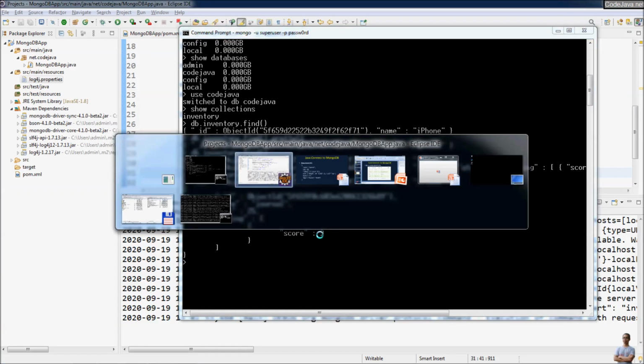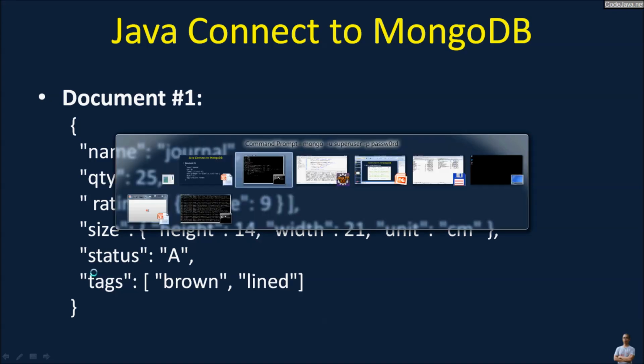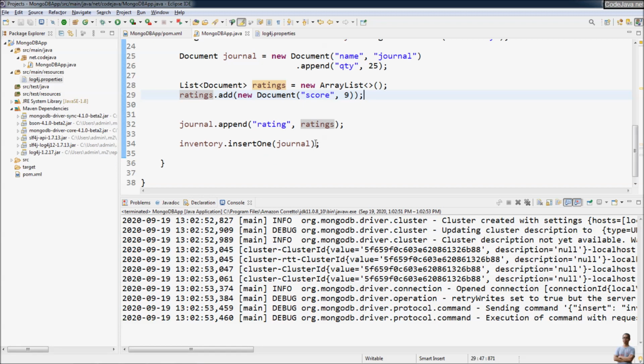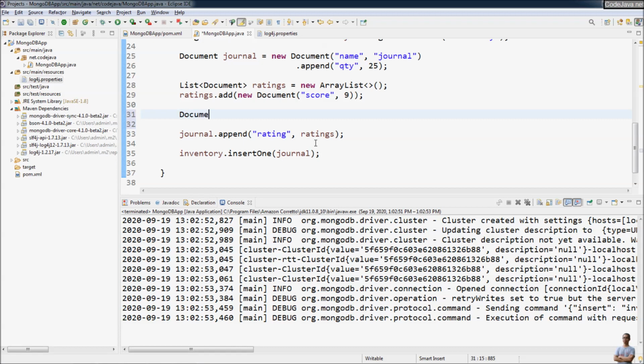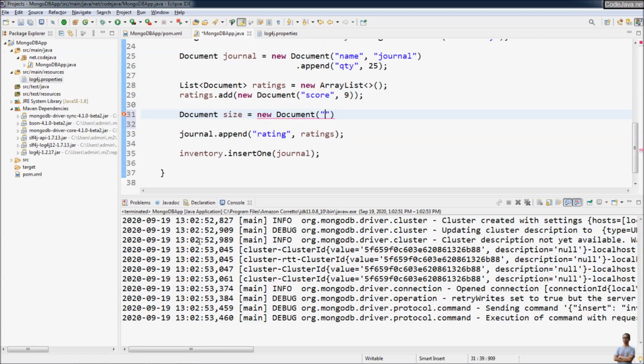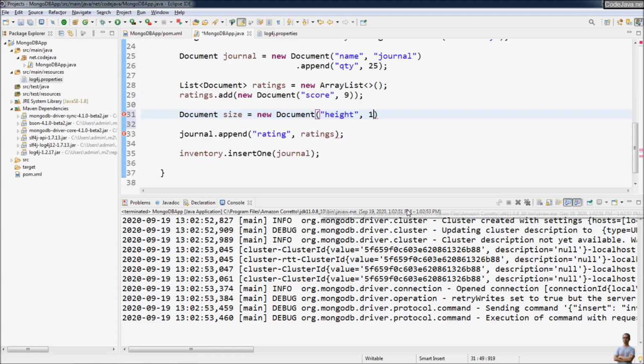Perfect, right? And now let's insert the information for the size. Size is a list of values. So here for size, we create a new document. Document size equal new document. And the first attribute is height here. Height, and value is 14, with 21, and unit is centimeter.